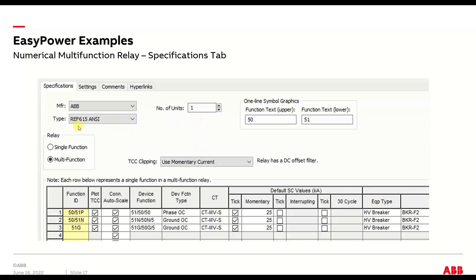So this is the relay manufacturer. This is the relay type. Multifunction, and the multifunction lets you put in the different curve pieces. Like for one, you have a 5051P, that's the phase, and then, that's all pretty much default values. This here for the one line, you put in, like, this is going to be a 50 instantaneous plus time overcurrent. So you type 5051, and that's what will show up on the one line in EasyPower.